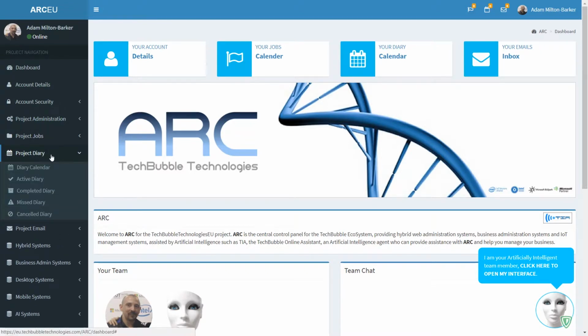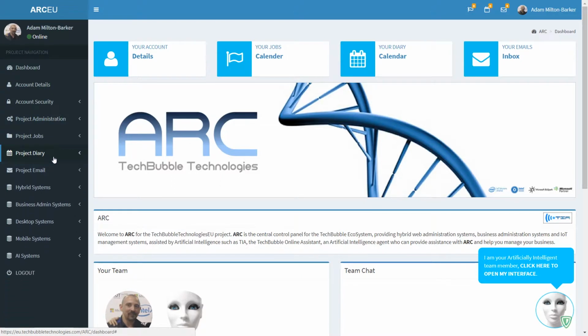You also have access to the project diary area, which is very similar to jobs and has the same features. A calendar, active diary entries, completed diary entries, missed diary entries, and cancelled diary entries. Some systems developed by TechBubble Technologies have email features. This area groups together all of the emails from all of the systems and gives you access to those particular emails. You have an emails inbox, you have read emails, and you have sent emails.